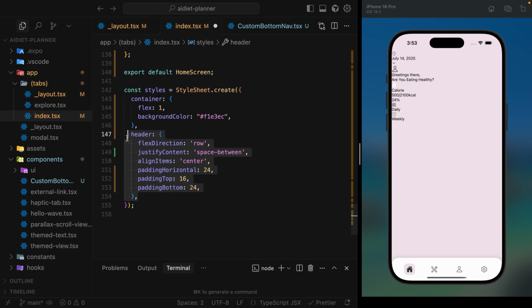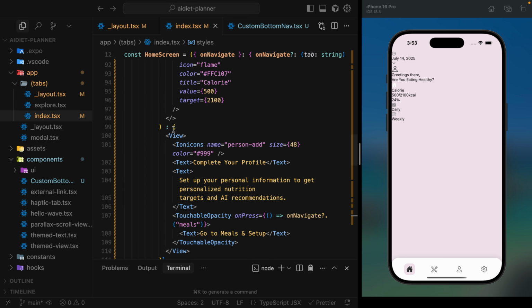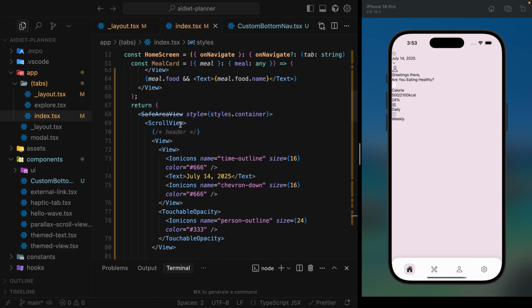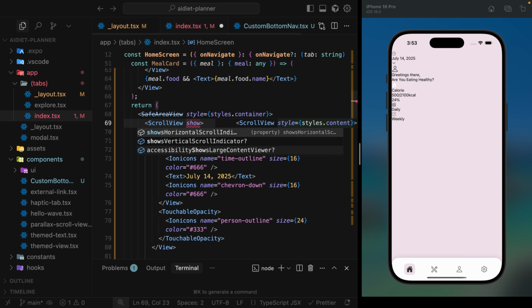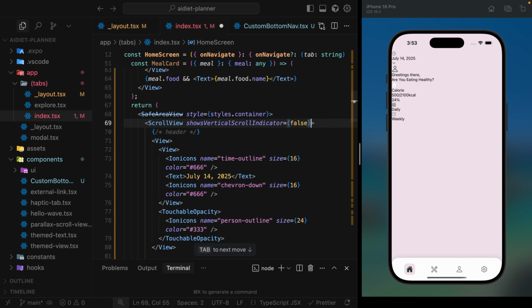Next, we add the style for the header. This uses flex direction of row to align the date and profile icon side by side, justify content set to space-between to push them to opposite ends, and align items set to center. We add inner padding to give it space. We scroll back to the scroll view component and add the prop showsVerticalScrollIndicator set to false. This simply hides the scroll bar on the right to make the view cleaner. Inside, the first child view represents the header, and we add the styles.header style to it.